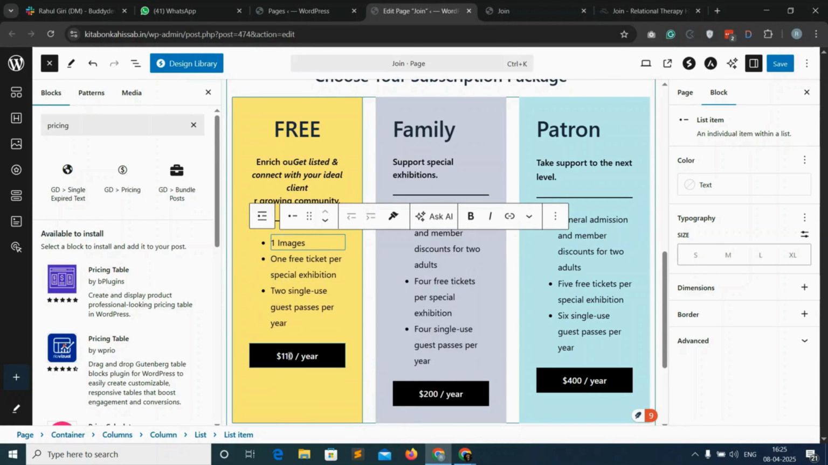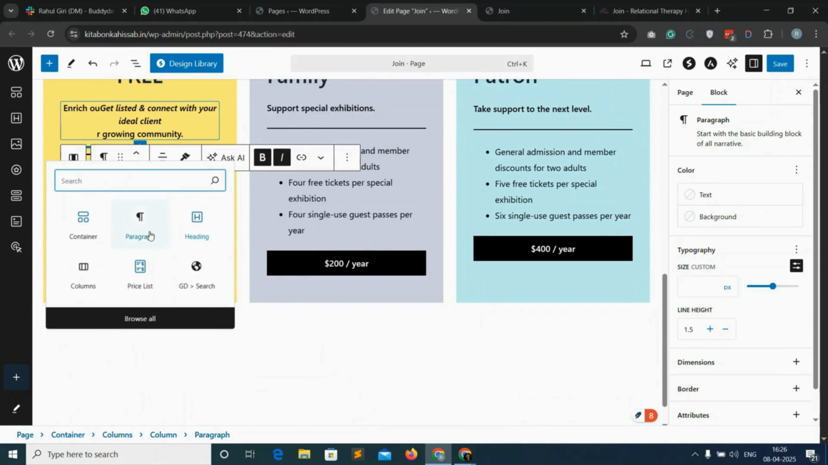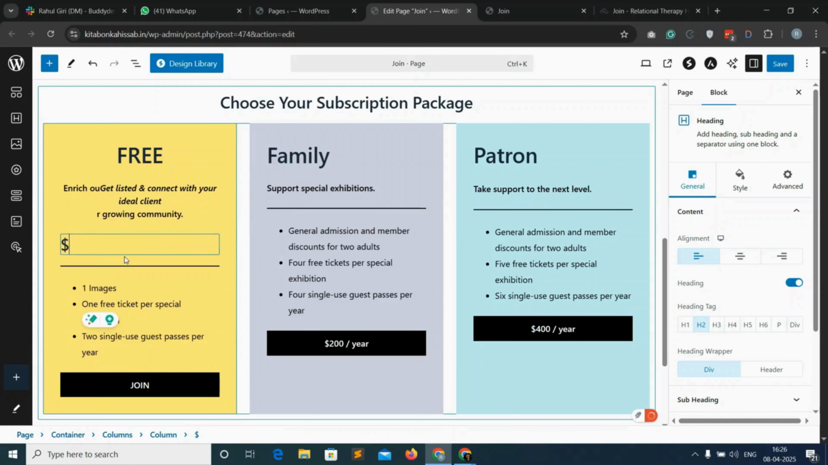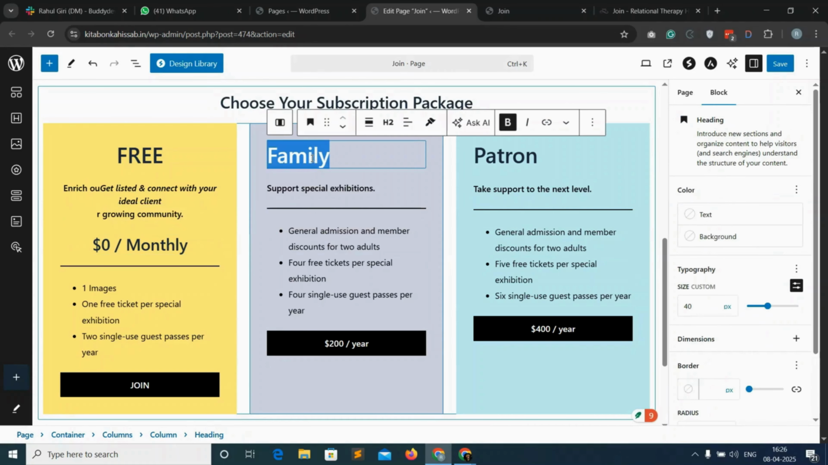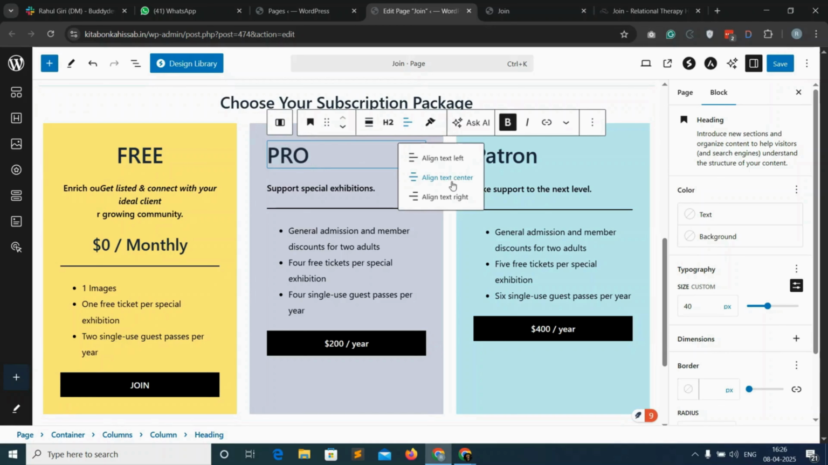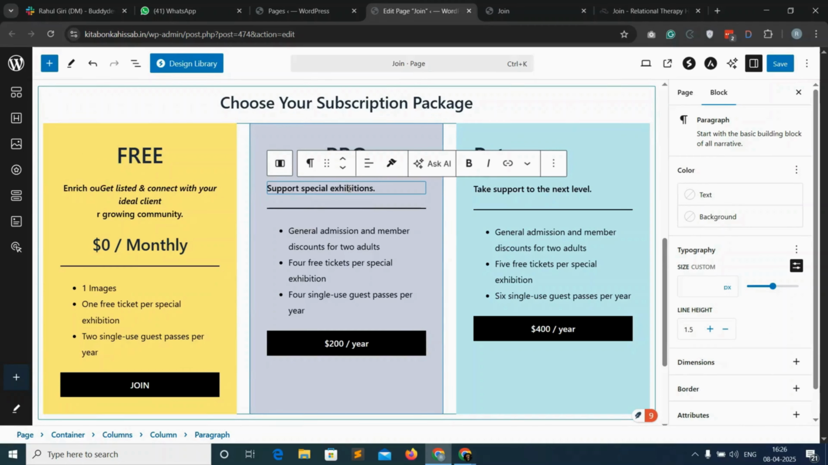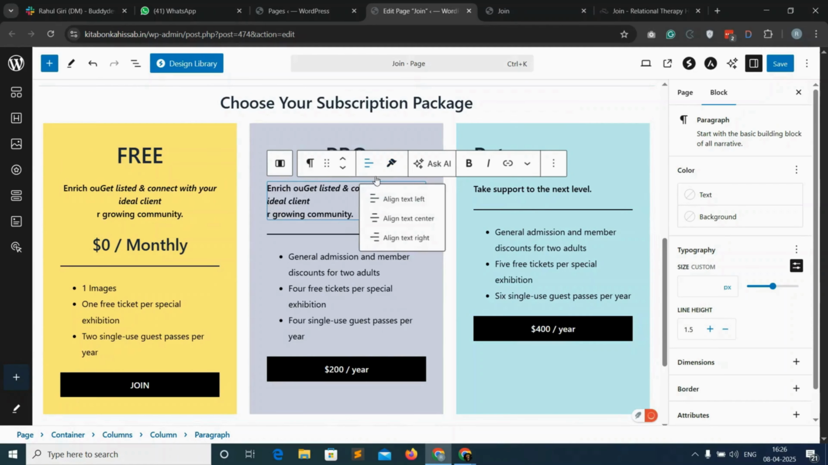This is just made by dummy content. And we will edit the button to join. We will add one more heading by clicking on the plus icon. $0 monthly. Then center align it. Then in the next one, pro, and center alignment. And we will do the same thing for this as we did previously.